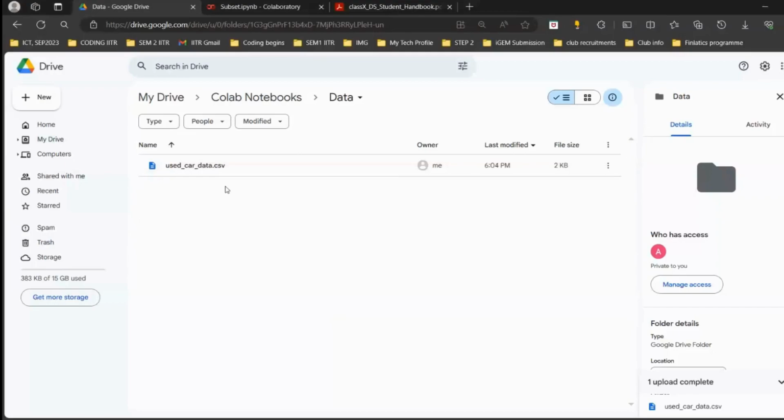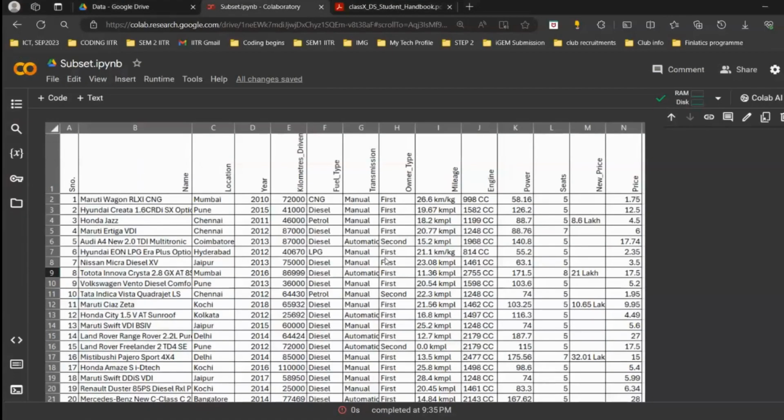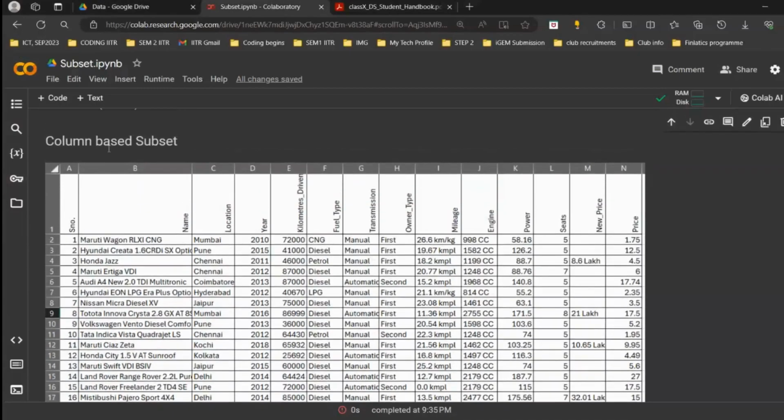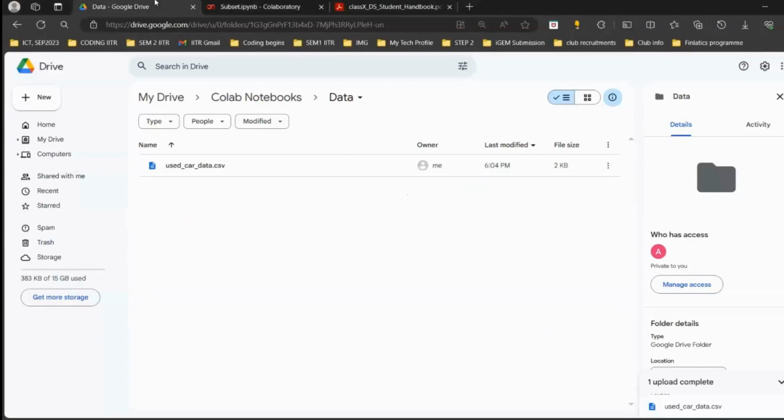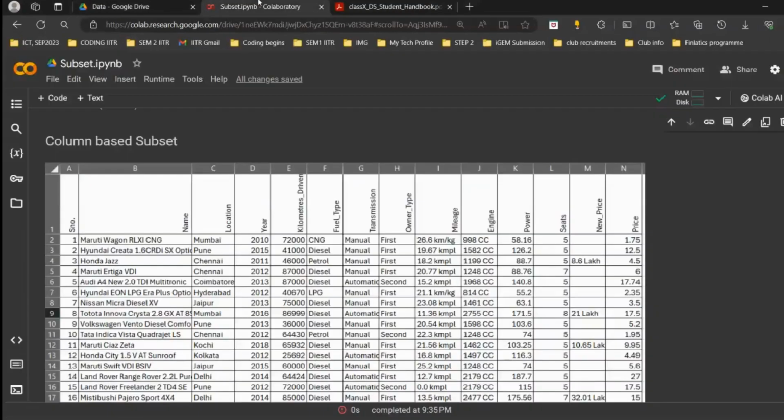Coming to the next step, that is our Python program. So I just showed you the data we are working with, the topic we are working upon, that is column based subset. And I showed you how I created the data in a simple Excel file and maintained the same file as a CSV file in my Google Drive. The next step: how can I work with this file data in my Python program?